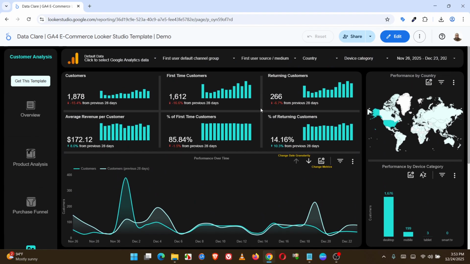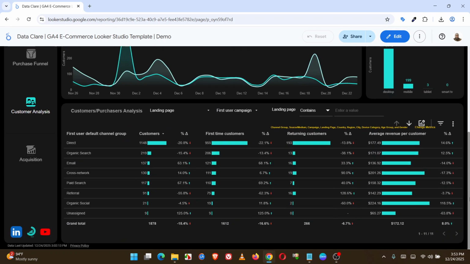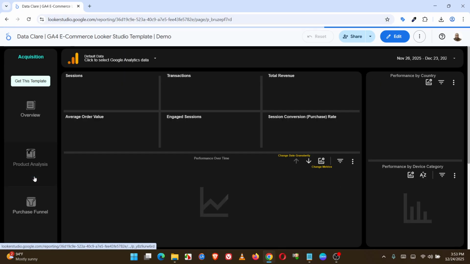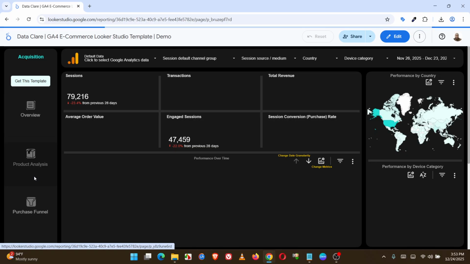You can see the total customer, first time customer, returning customer, and then you can see how the marketing channels are bringing in these customers. Which one is performing best in acquiring new customers to your website or your e-commerce store. And then the last page is the traffic acquisition.